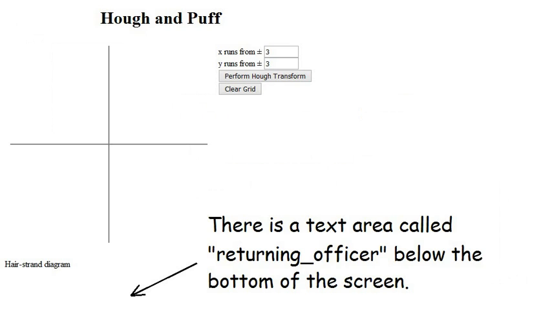When you run the thing, here's what you see. To place points on those axes, just click the mouse somewhere on it and a small black square will appear. To remove the point, click on the black square and watch it disappear. Alternatively, there's a button to clear the entire grid. Once you have placed all the points you want, click on Perform Hough Transform to get the program to do its thing. Below the axes is a large white space.